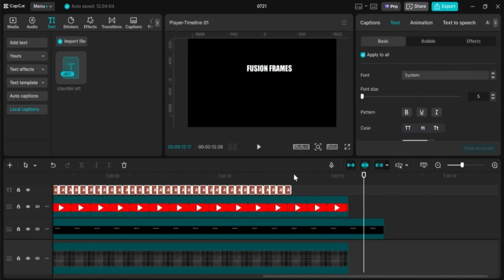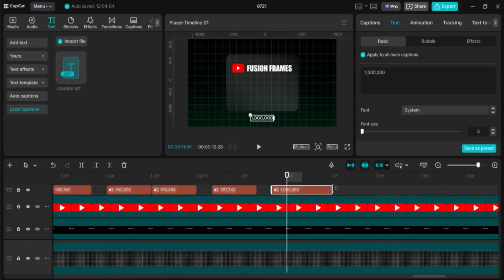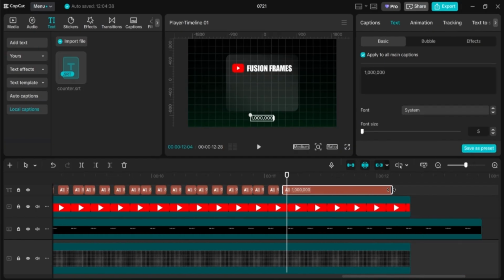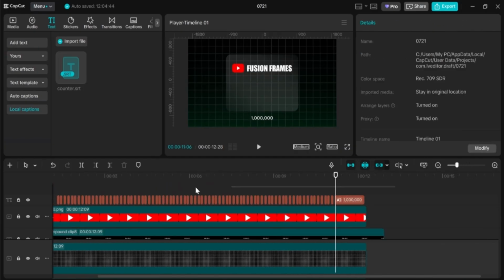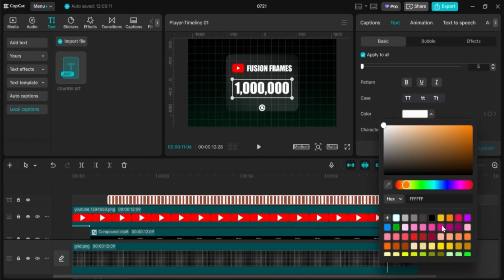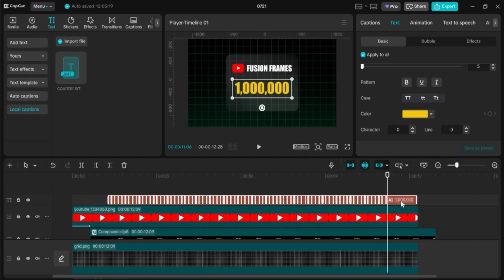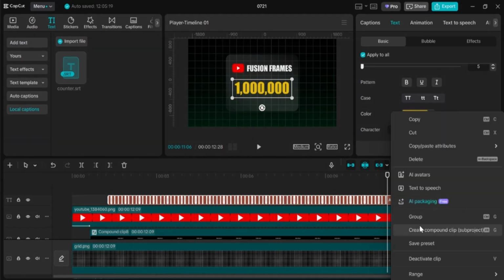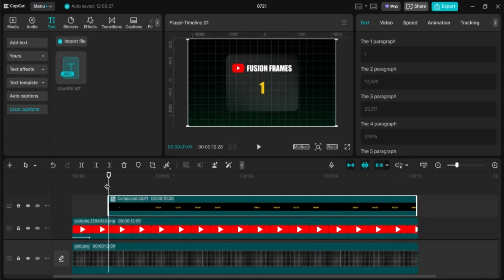So now, go to the last text. Then extend it a bit. Now select all the text, then change the font, and I will use Impact for this. Now place it in the glass effect, then increase the size a bit. Now go to Color, then select any color you want, and I will select yellow for this. Now highlight the text and create a compound clip. And you should be getting something like this.